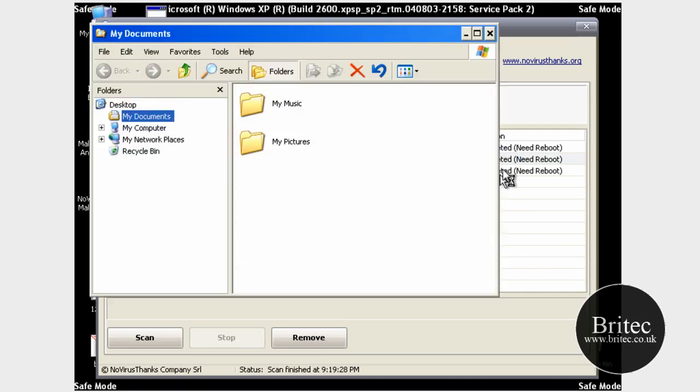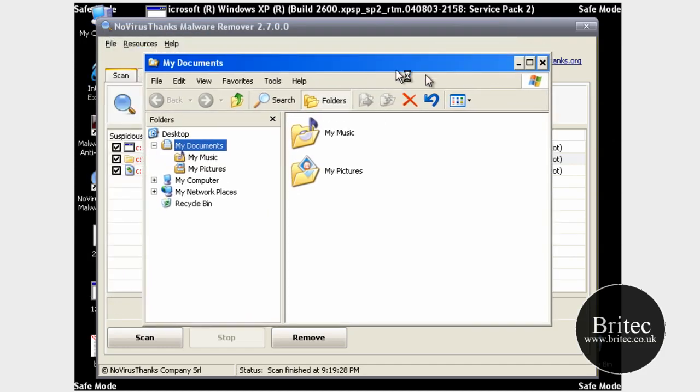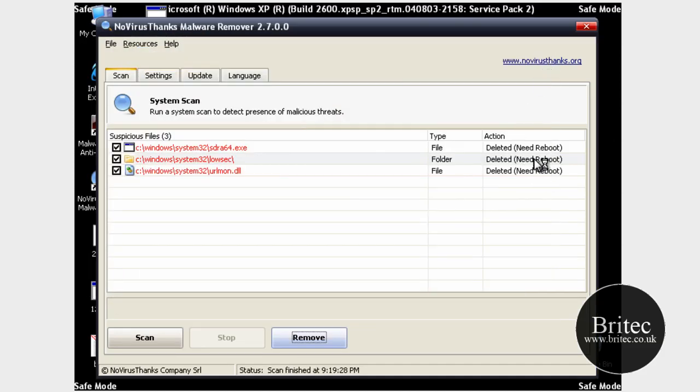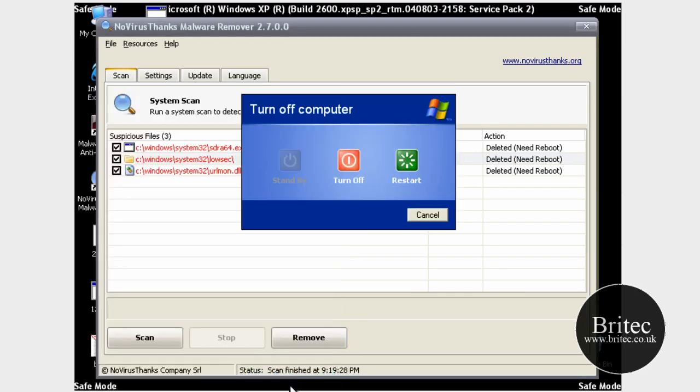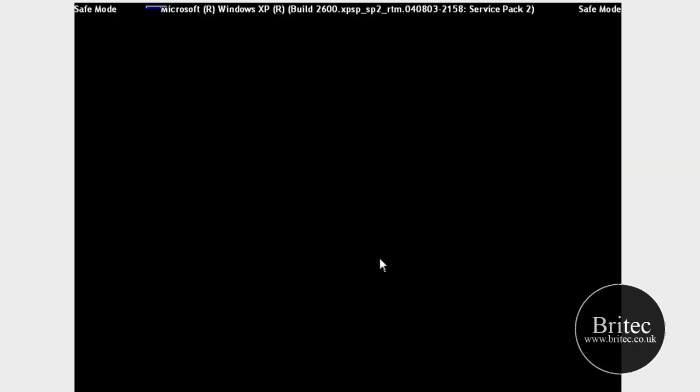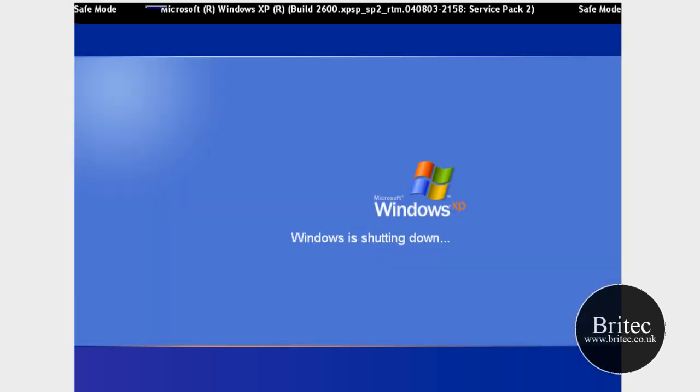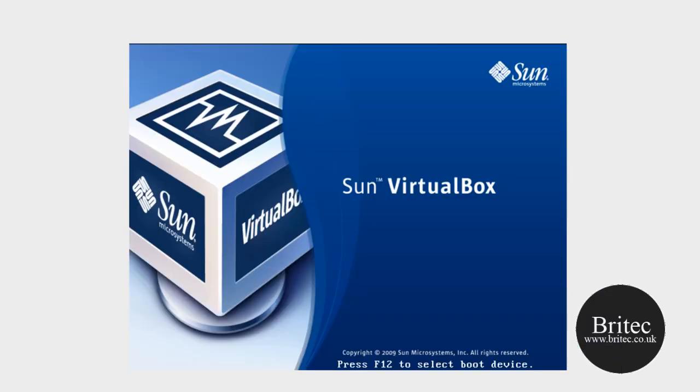Okay, it needs a reboot, it's saying. So as you can see there, it's saying it's deleted them and it needs a reboot. So let's give it a reboot and let's try and get to the desktop now, the normal desktop rather than safe mode, and see how it fares.